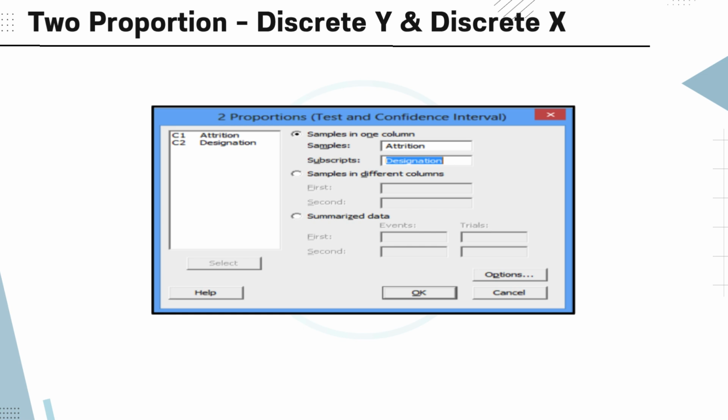2. Samples in different columns. Use this if each group has its own column for binary outcomes. For example, if you had 2 separate columns, one for Shift A and another for Shift B. 3. Summarized data.